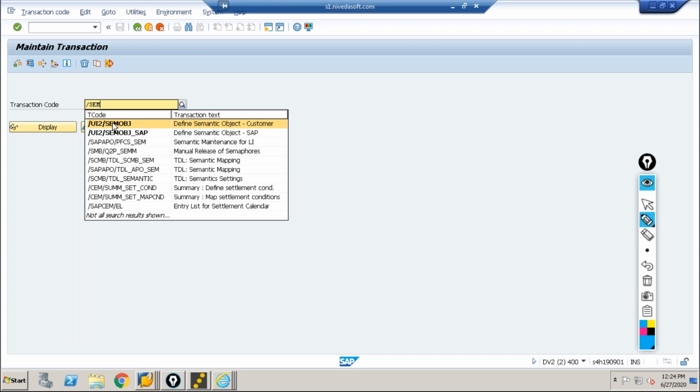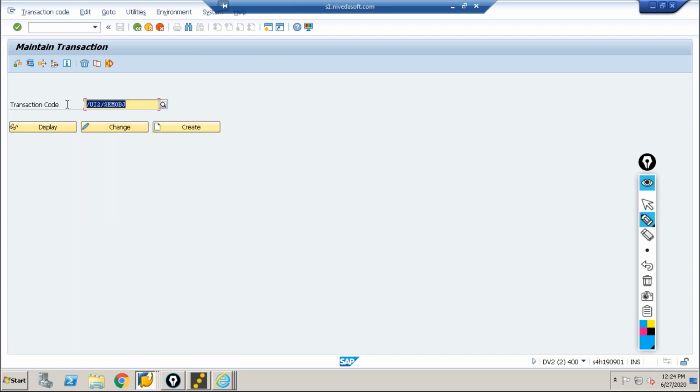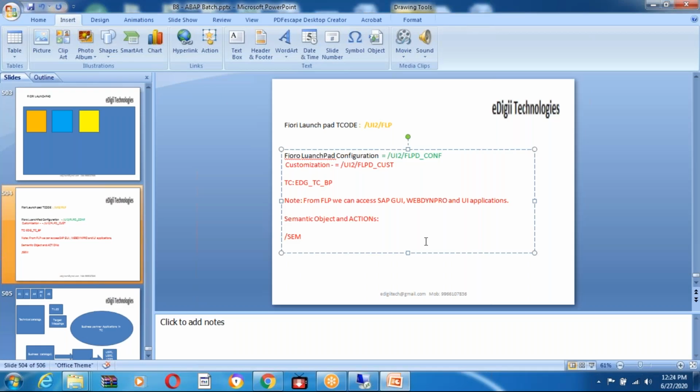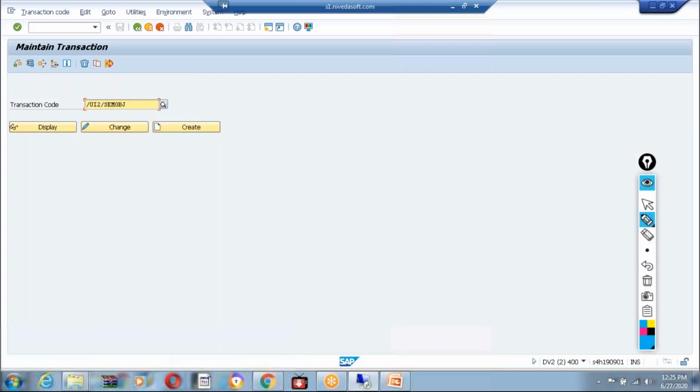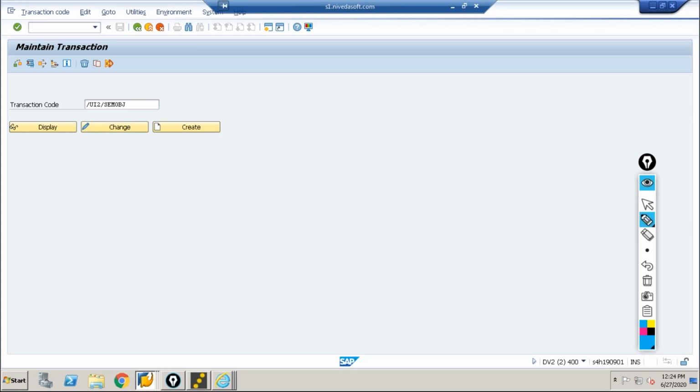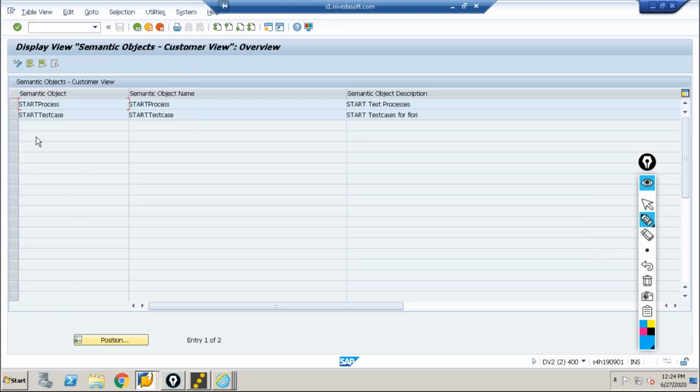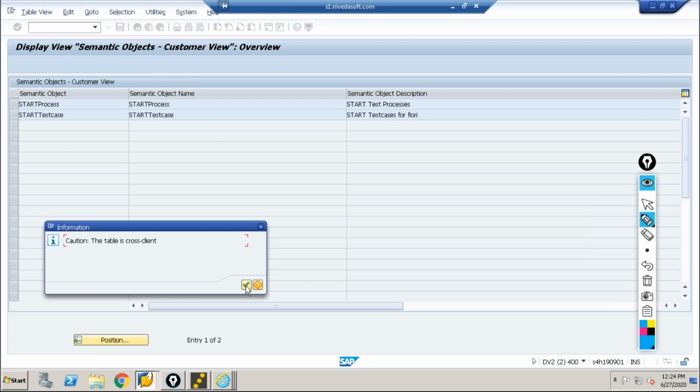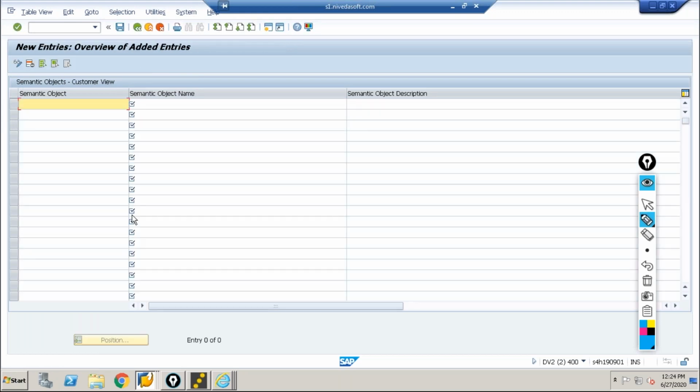Semantic object, which is a customer one, and customer means we can maintain it. If it is SAP, the SAP semantic objects will be available. So this is the transaction code, guys. Take this transaction code. You need to maintain the semantic objects. You have to maintain it. So maybe let's go to this transaction, execute, and maybe change.